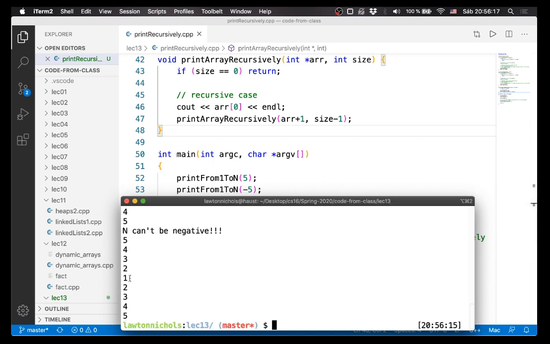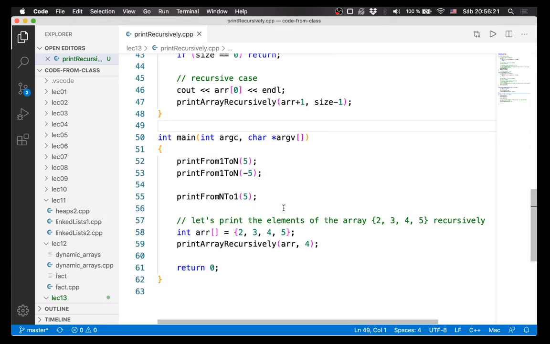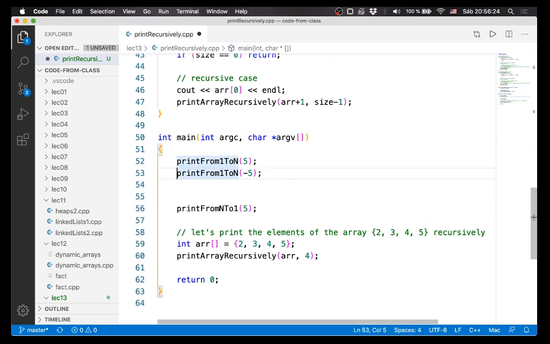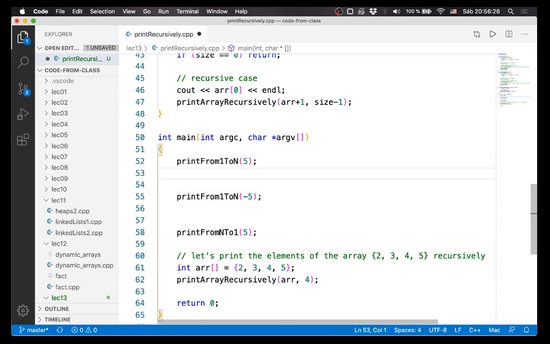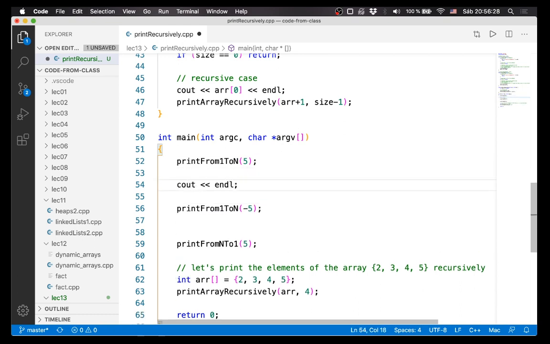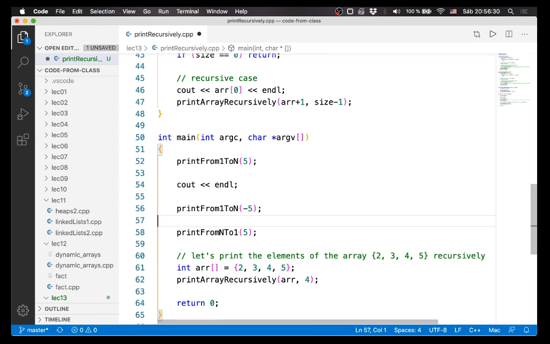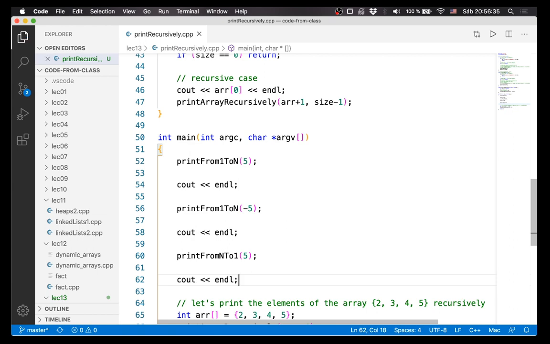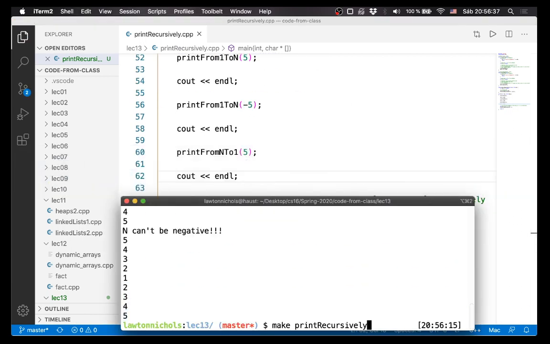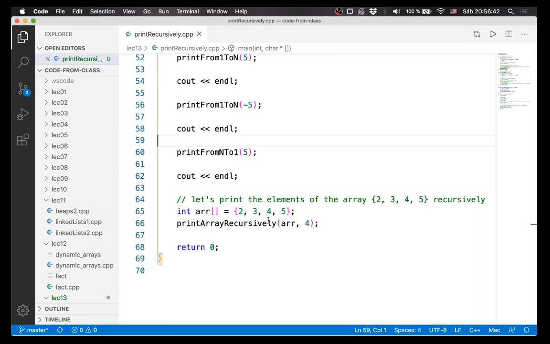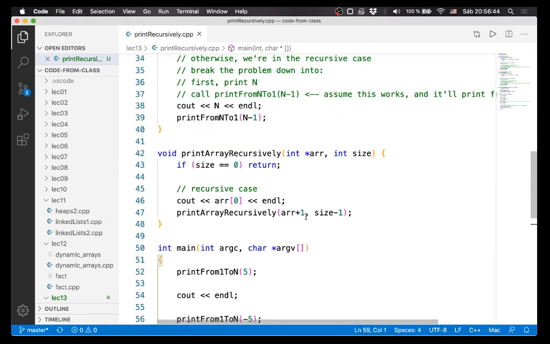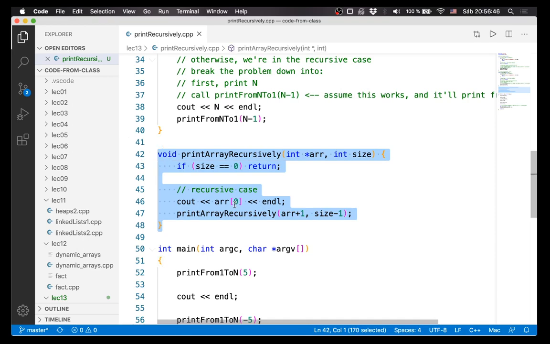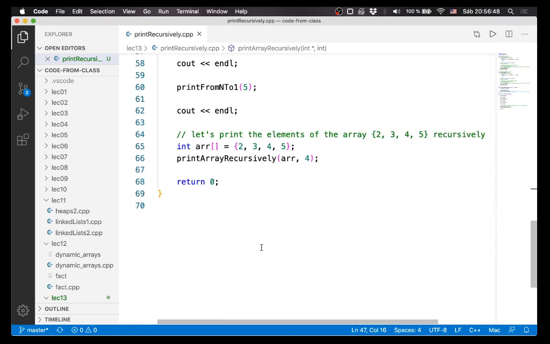All right, so we print from 5, 4, 3, 2, 1. Now we print 2, 3, 4, 5, and let's just put a bunch of new lines in between all these, just to make sure that this is making sense. There we go. That's better. All right, so yes, this is printing that array 2, 3, 4, 5 in that way. And so I encourage you to draw the stack diagram for this and to understand why it's working.